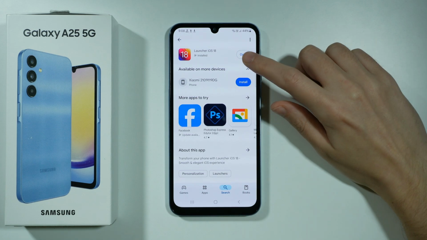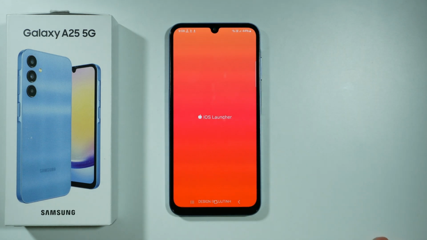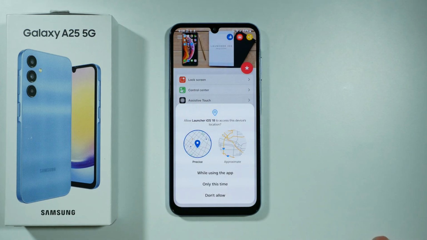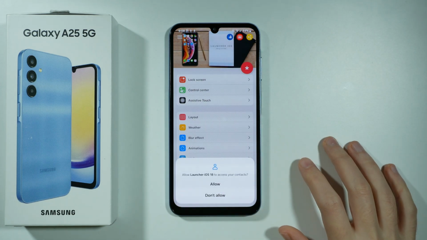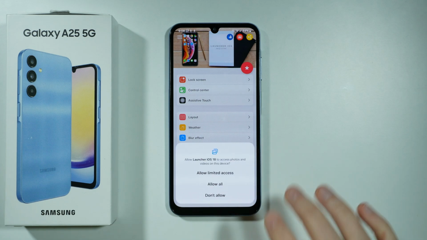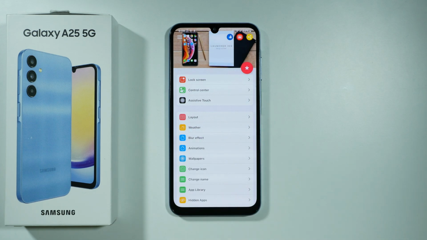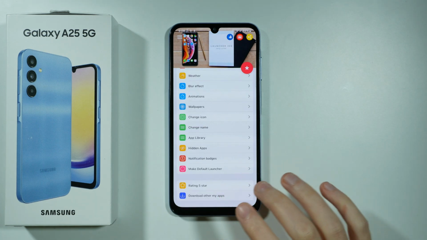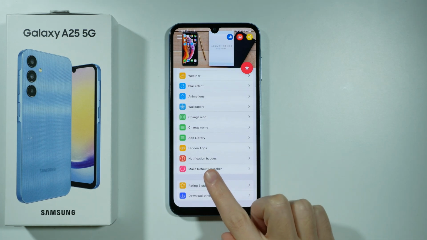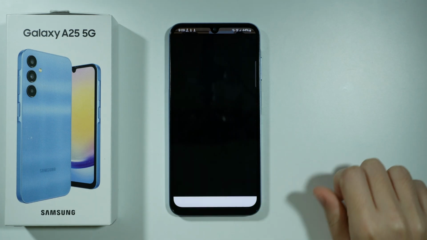Alright, once it is done, press open. And first we will need to set it up. So the location is not really needed, we don't have to allow. Access to contacts, of course those are to have access in the launcher, so we can allow these things. And now what we can do is choose to make default launcher. So let's choose this option.